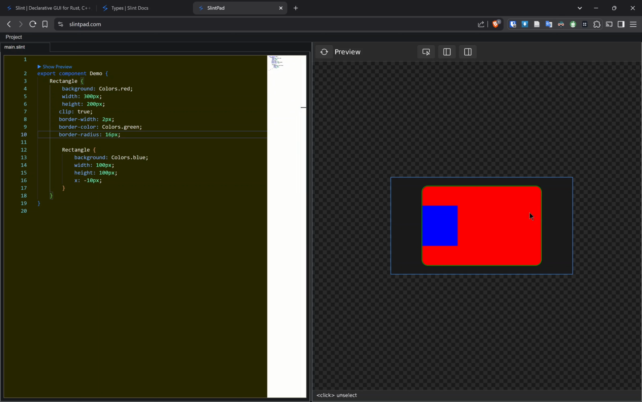Rectangles also allow you to add things like drop shadows, so you can add drop shadows if you need. I think not many items allow you to have drop shadows, but with rectangles you can have a drop shadow, so it can make a nice element for making your cards and things like that.